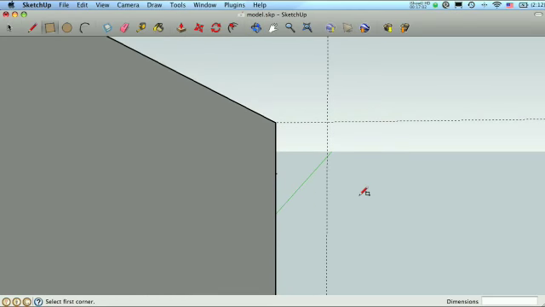Okay, so let's make some curved molding this time. How do the curves work?